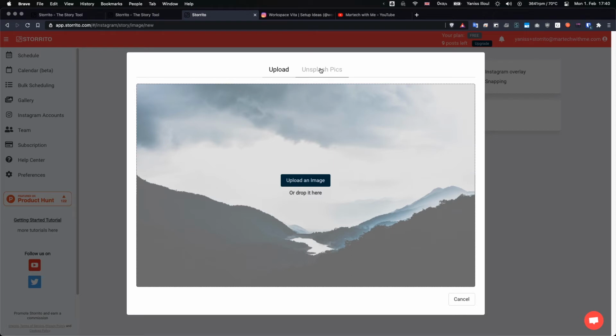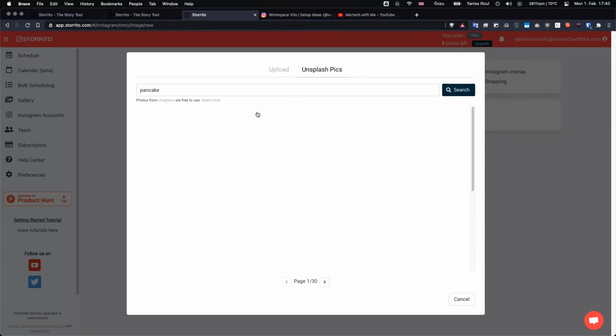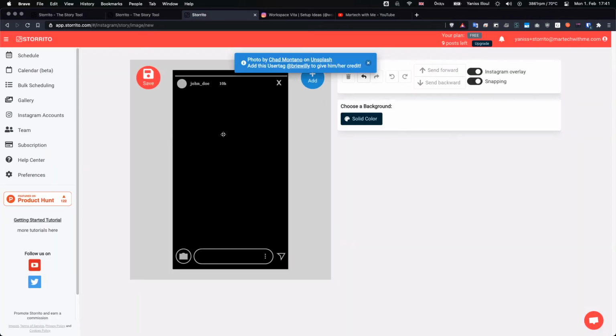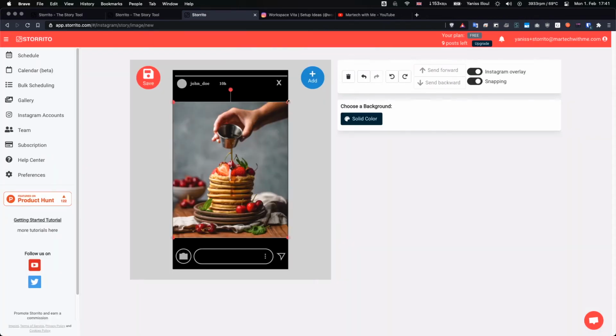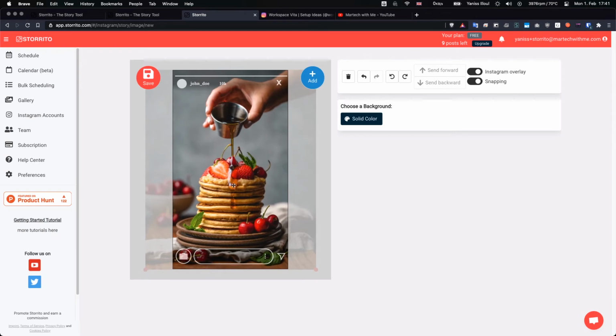Another very cool element that Storrito offers is direct access to the API of Unsplash, which allows you, if you don't have stock imagery that matches your brand, to directly query the Unsplash library from here. If you want to add an image of a pancake, for instance, just like this, you can get super high quality images right into your Instagram story, and you can also see how the interface works here. Just like that, you have a very high resolution image ready to be published on your story, and you can add text or whatever other elements you want.